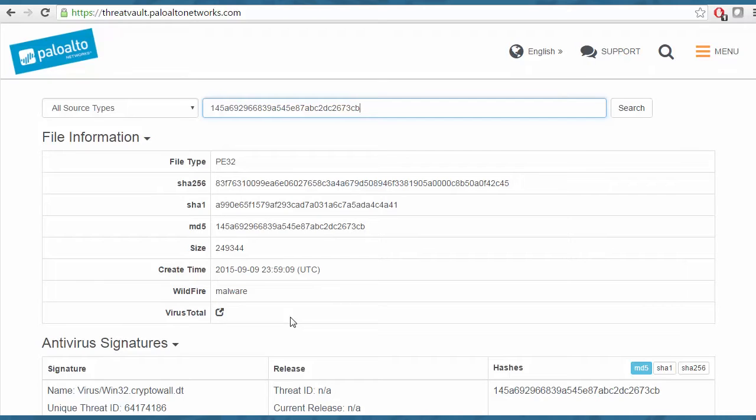In this example, it was for WildFire. We can see WildFire information, file information on a portable executable 32, which gives all the hash information, the size, when this was created, and what the WildFire verdict was. You even have a link here to go to the VirusTotal site to get even more information on that file if you'd like.